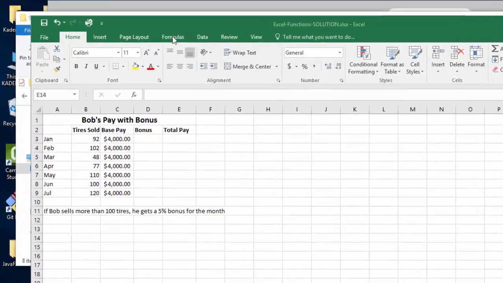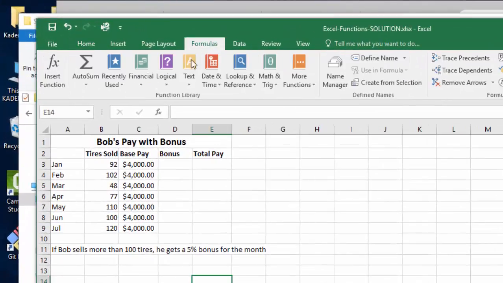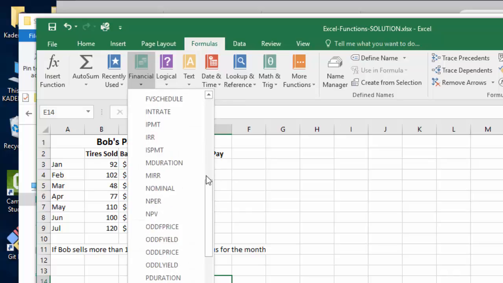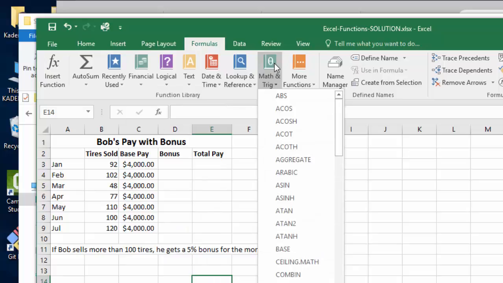I'm going to go over to the formulas tab here and you'll see that there are all these categories of functions. So here are all the financial functions. There's a bunch of them. Here are all the math and trig functions, and I think there are 400 functions altogether. So anyways, go ahead and open up this Excel functions file, and you're going to follow along with me as I show you how to use some of these functions.